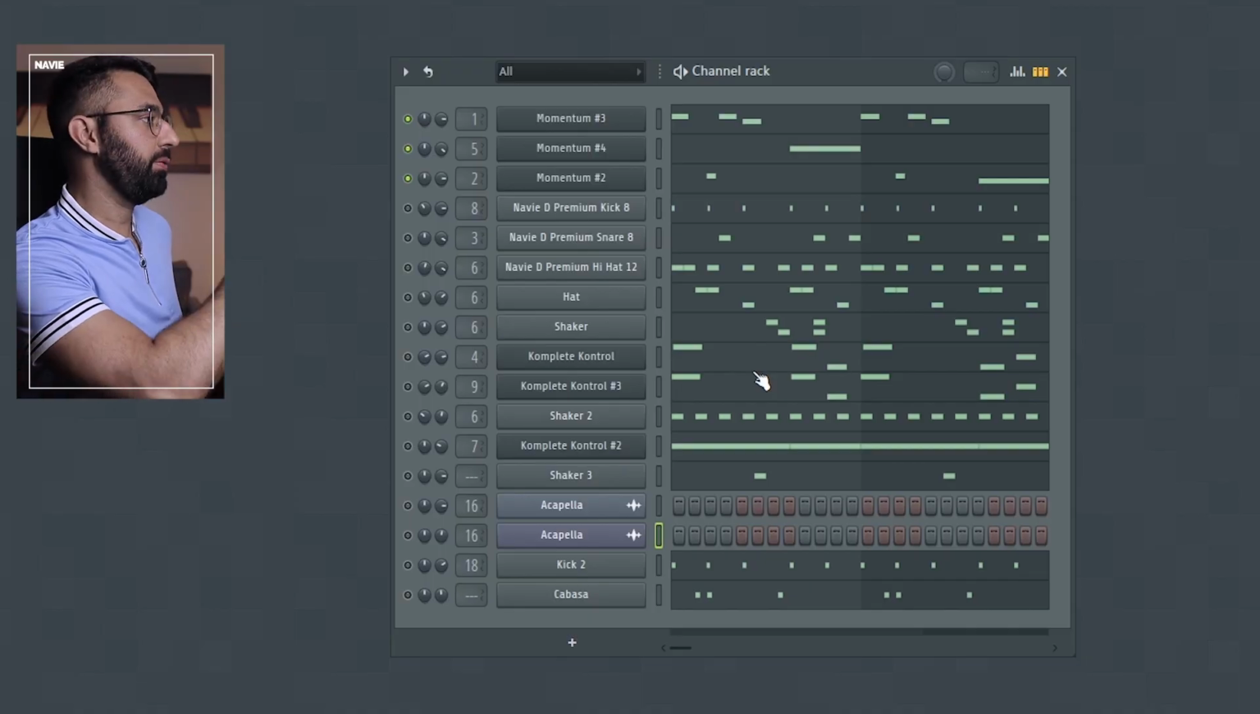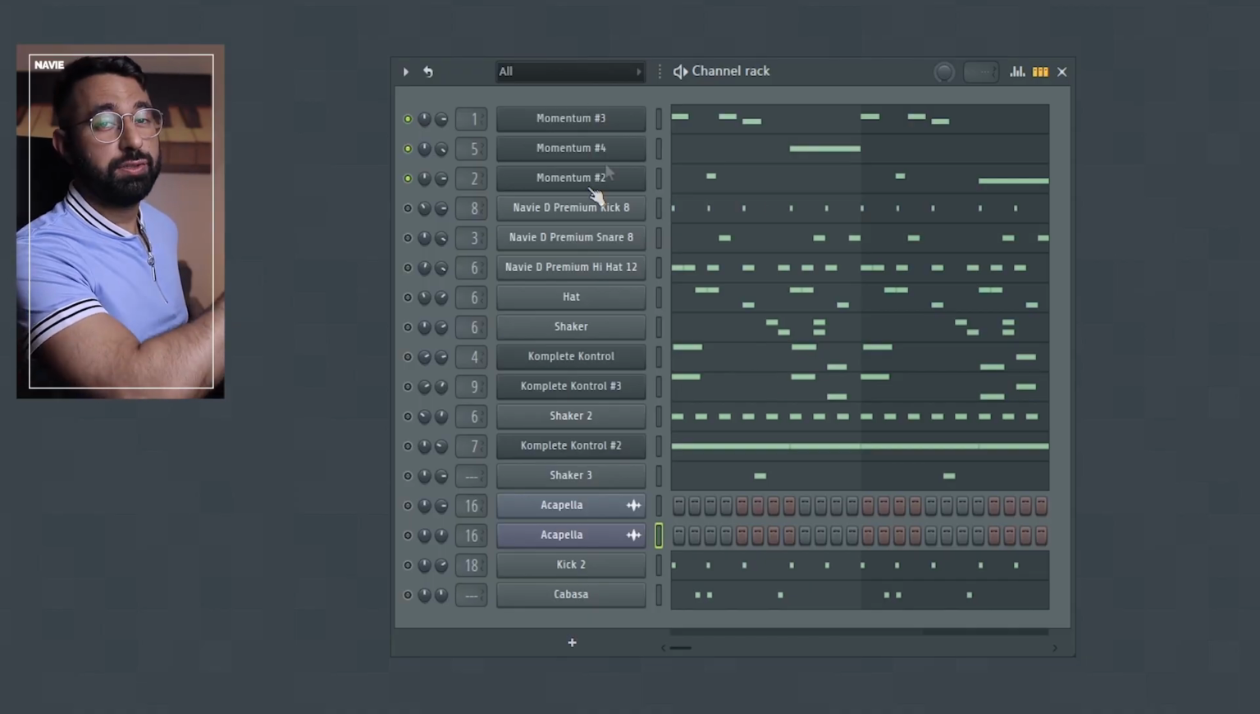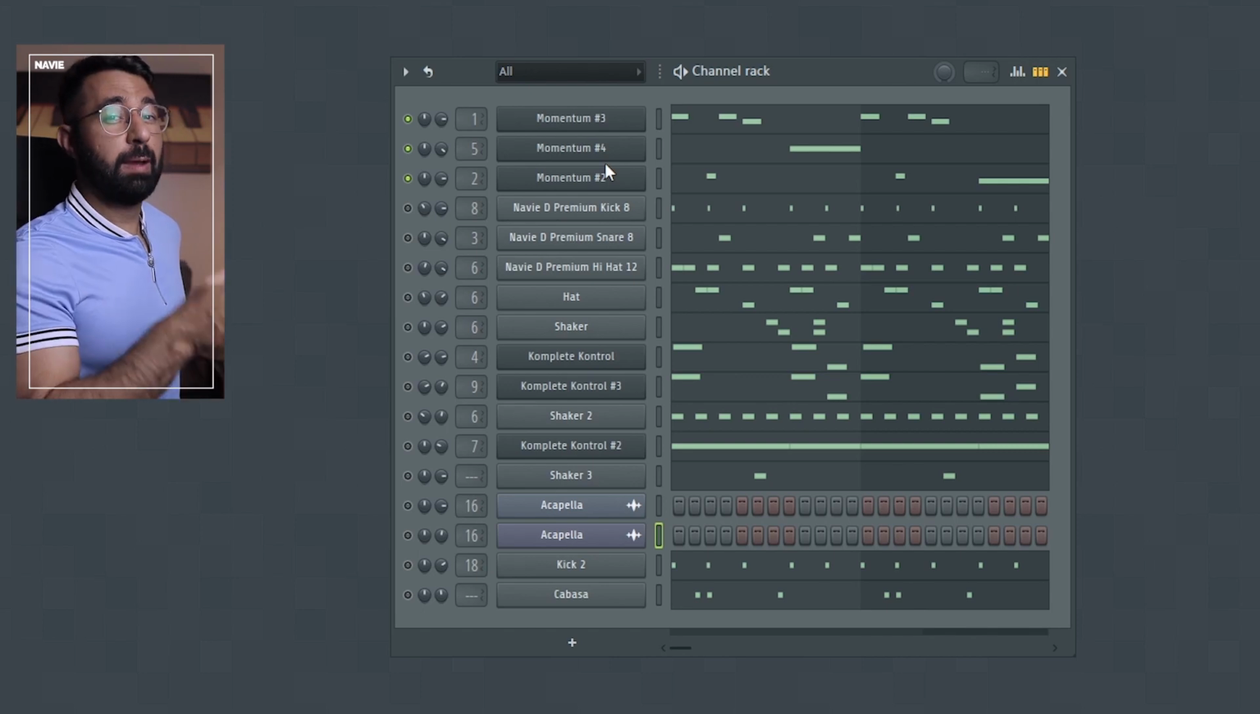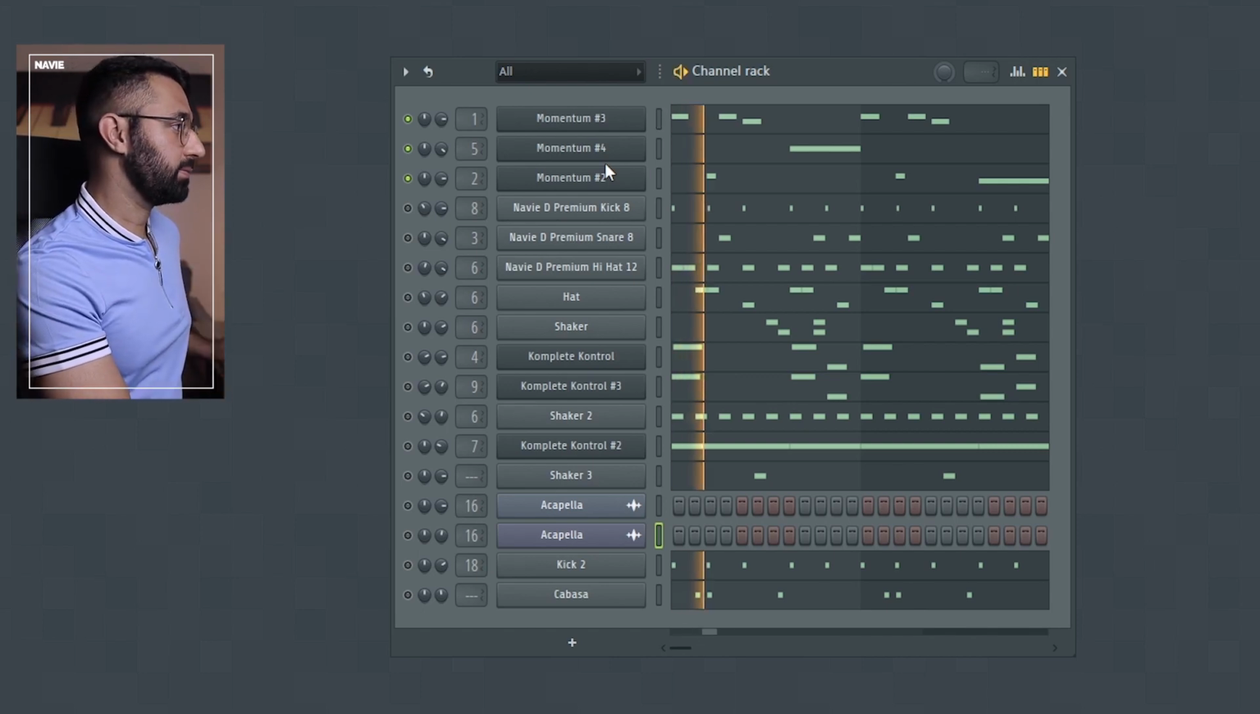And as you can see, we have a very similar idea here with my 3 sample layers right here. There are huge gaps in between these different chops, and there are times when nothing is playing at all.